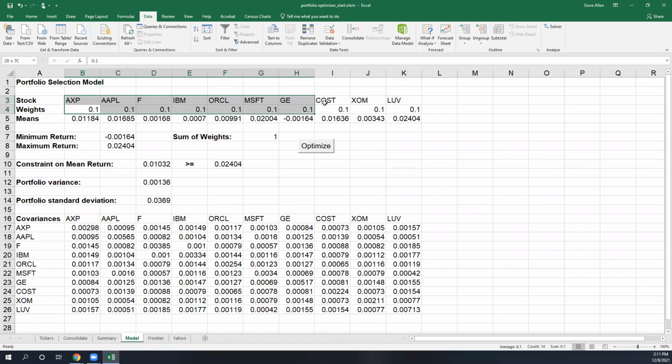And right now they are equally weighted. We are just saying put 1/10 of whatever money we have to invest into American Express, 1/10 into Apple, 1/10 into Ford, and so on. And so the mean then, this is the average return.